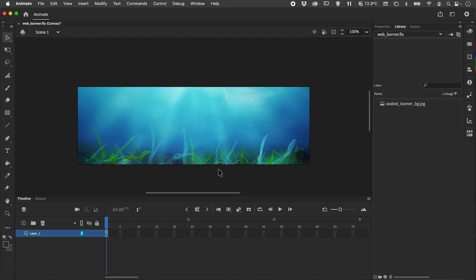This will place it into the timeline, creating a solid keyframe and adding the graphic to the library. I can rename the layer. It's good working practice to name your layers. I'm going to call this one Seabed. And if you don't want to affect that layer, you can use the lock option.